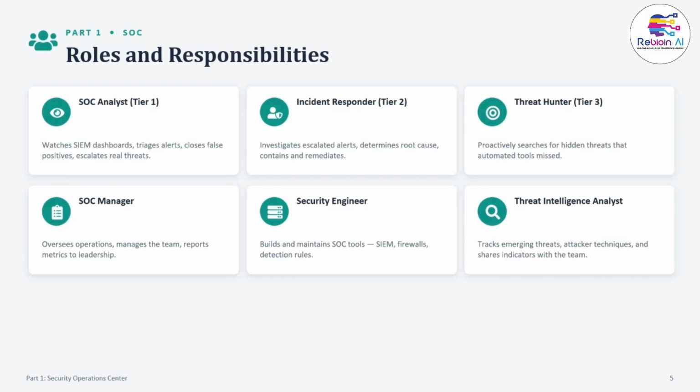Fifth, security engineer. This is the builder. They design and maintain the actual tools the SOC relies on, the SIEM platform, firewalls, and detection rules. Sixth, threat intelligence analyst. This person tracks what's happening in the wider world of cybercrime, new attacker techniques, new malware, emerging trends, and feeds that knowledge back to the team so they know what to watch for.